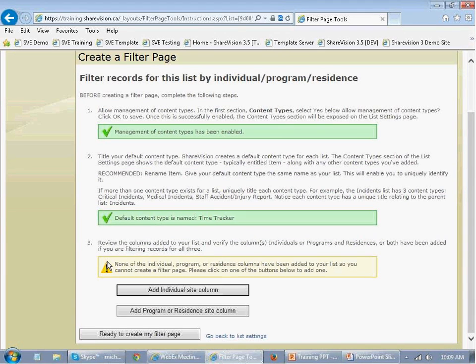And finally, you may recall I just mentioned that I intentionally left off both the individual column and the programs or residence column. And the reason why is because of number 3 right here. ShareVision actually checks the list and it says, well, I have to filter on something. And I'm either filtering based on individuals or I'm filtering based on programs and residences. So I have to make sure that one or both of those columns is there. Now, of course, I didn't add either one of those columns, so ShareVision is saying, hey, you have to have those columns or this won't work.